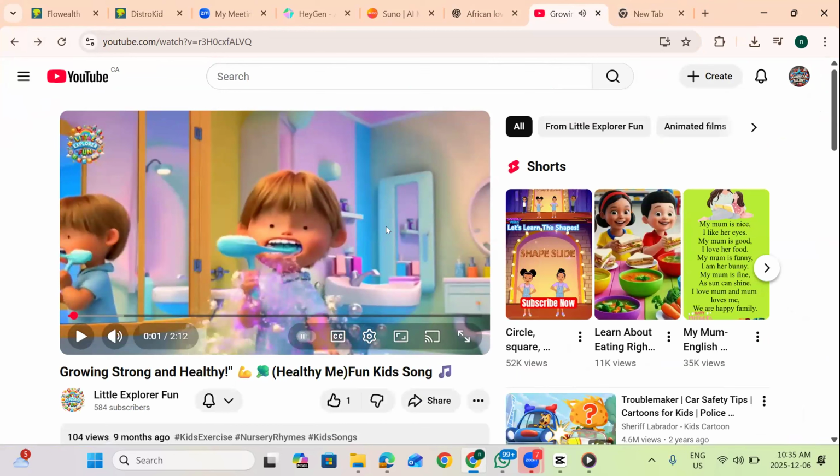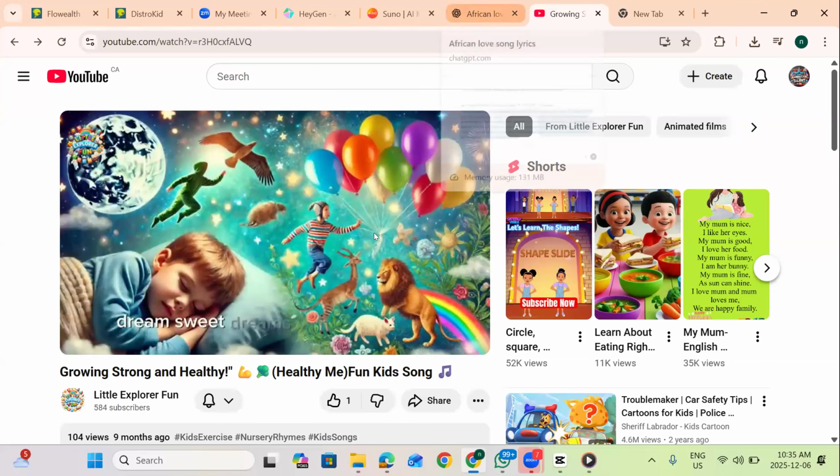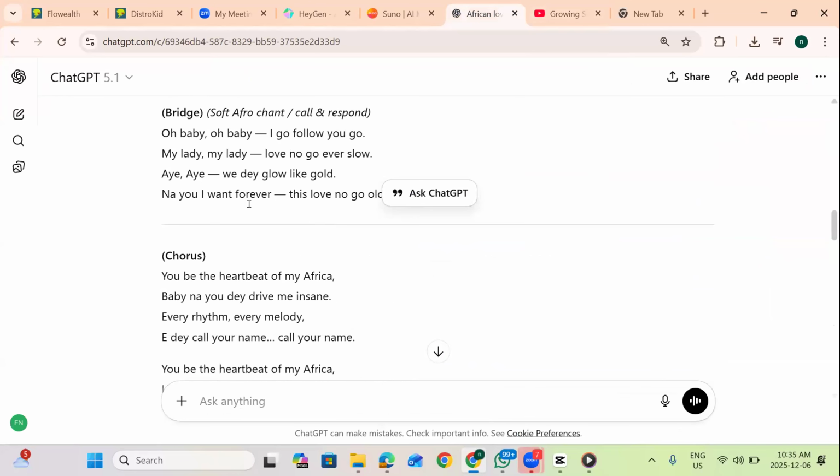Okay. This is, oh, actually, yes. So I use Canva to pull this together and just pull the song. Then for some part of it, I generated images. So I generated images with ChatGPT, a lot of images. So if I come here, let's look at this African song.